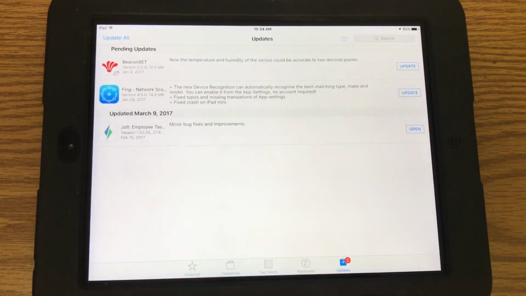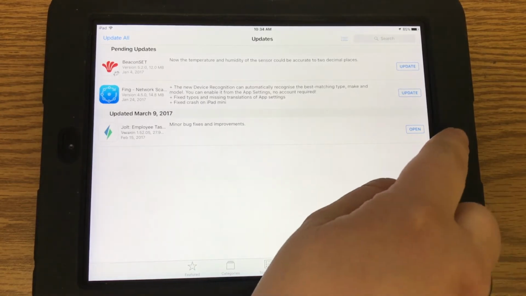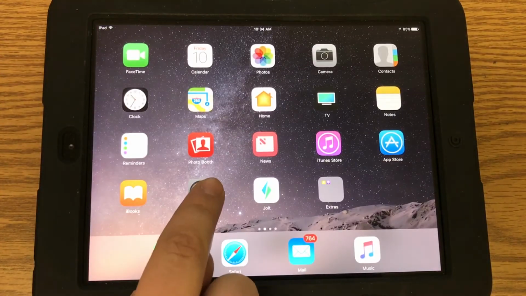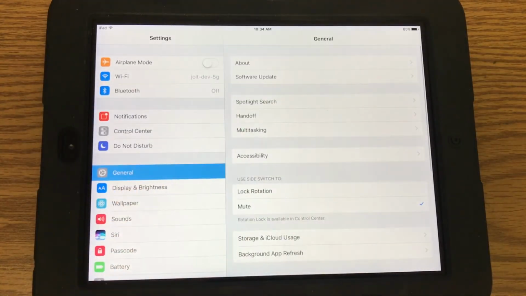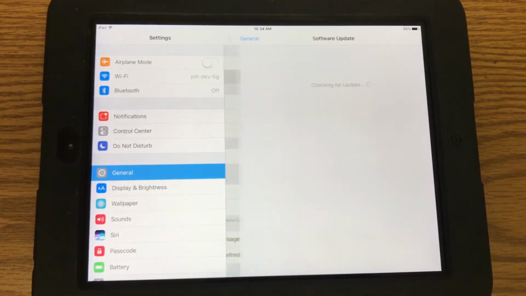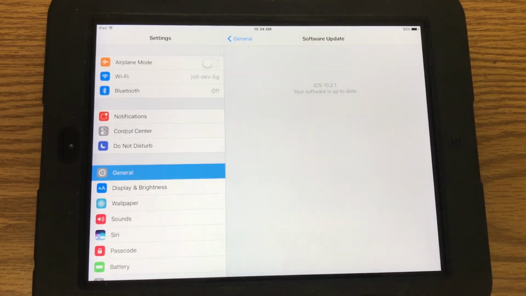Next, make sure your iOS version is updated. Go into the iPad settings, select General, and then Software Updates, and make sure you have the most recent update for your iPad. Now, make sure your iPad is connected to the Wi-Fi.